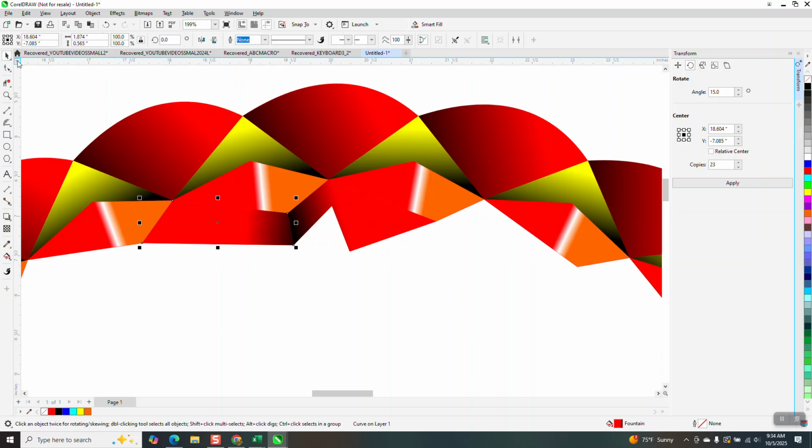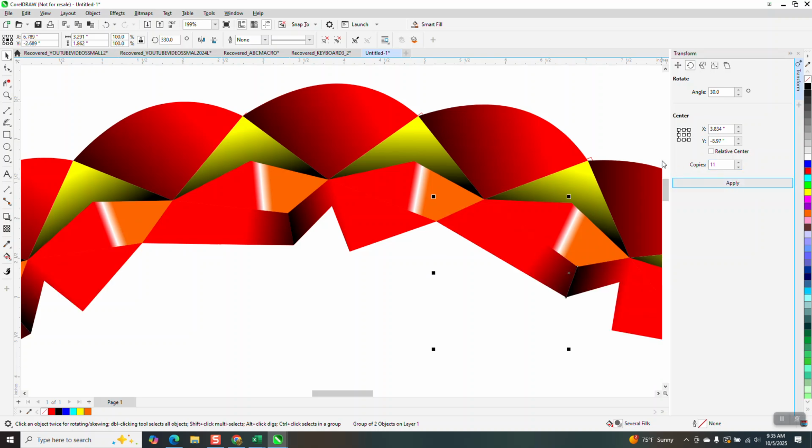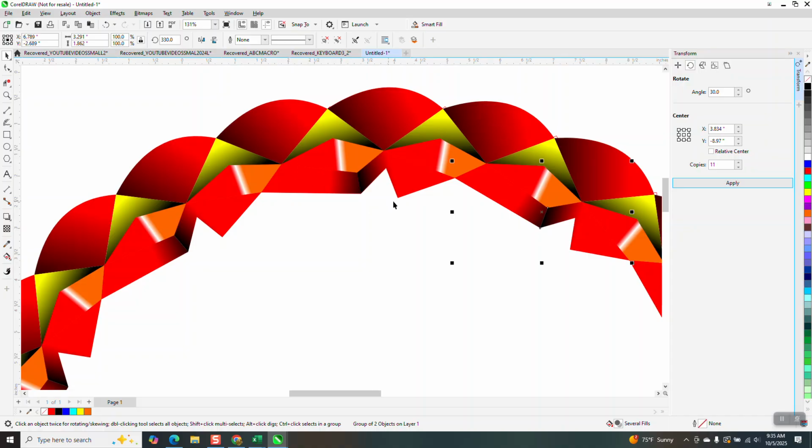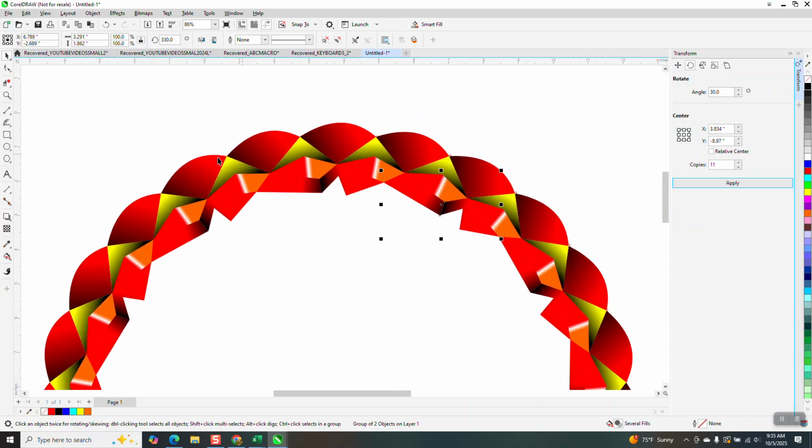Now, grab that section, hold down the shift key, grab that section, Control G, Alt C. Now we need to change this to 30 degrees, and we need 12, so I'm just going to do 11. At first, I didn't think it worked because it jumped so far. And you can just keep going.